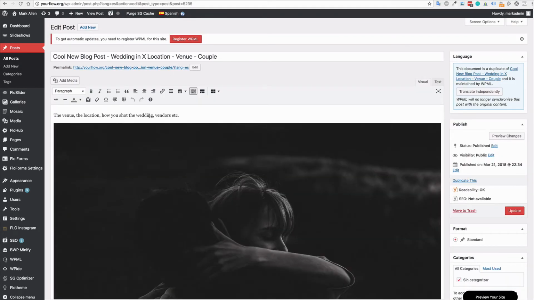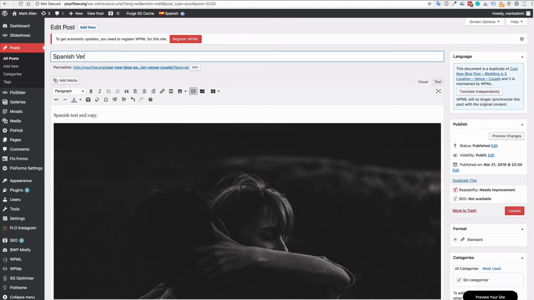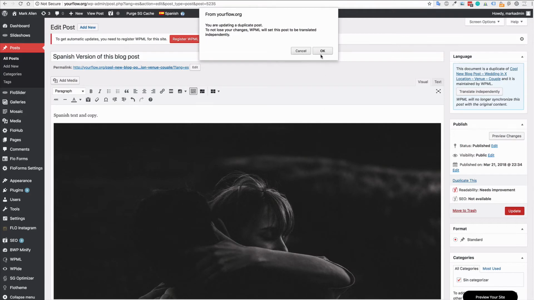So now we're in the Spanish version. Update all the text to the Spanish version of this. You can update the titles, etc. as well. Once you're happy with it, hit update, and it will then be, of course, in Spanish. So I'm just going to update the text copy. Again, you can change all this title, the title here. So just go ahead and hit update.